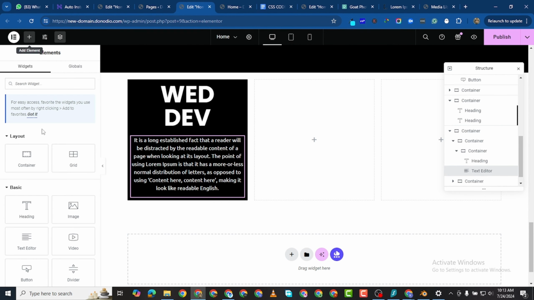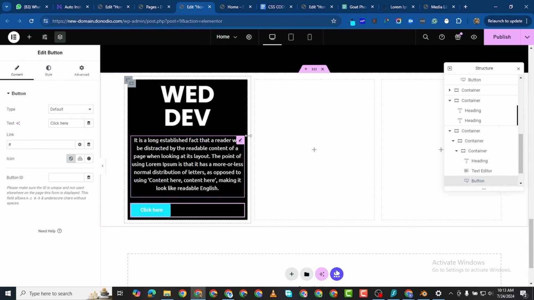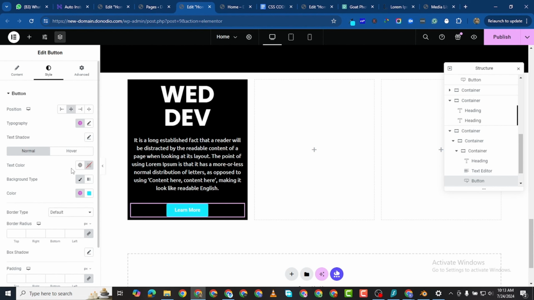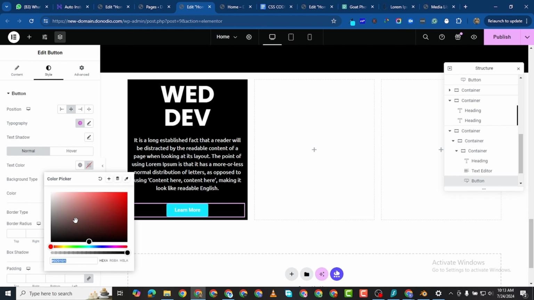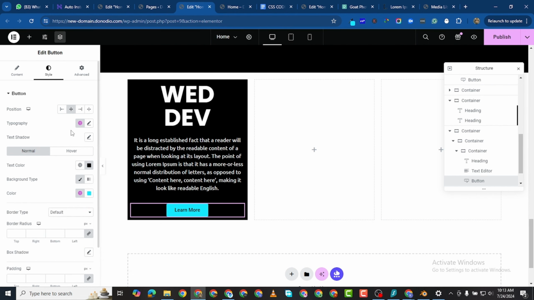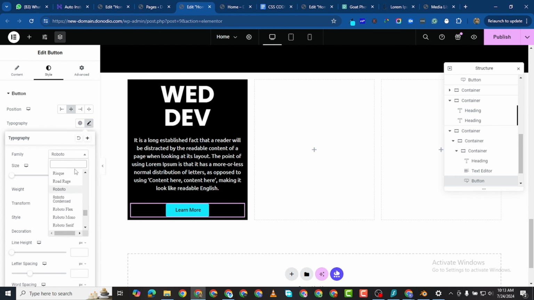I'll add a button by simply dragging the button widget and putting it inside here. I'll align this. I'll make the button and say learn more. I'll align it to the center. I'm going to give the text color to be black. I'll make it poppins or Ubuntu rather. Weight 600.